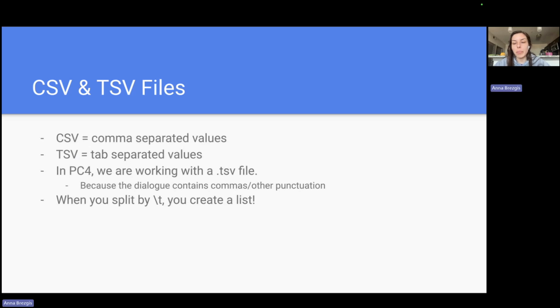When you split by tab or any other character, you create a list. This is really important to know, okay? So if I'm splitting my text by lines, I create a list of lines. If I'm splitting my lines by tab, I'm creating a list of tab separated values, right? It's very important.